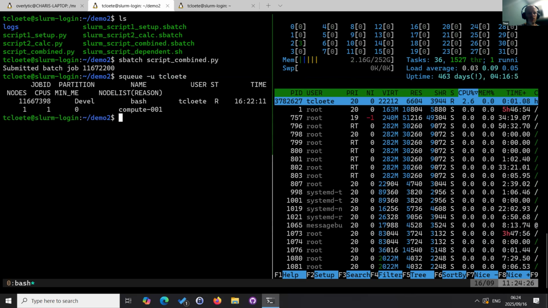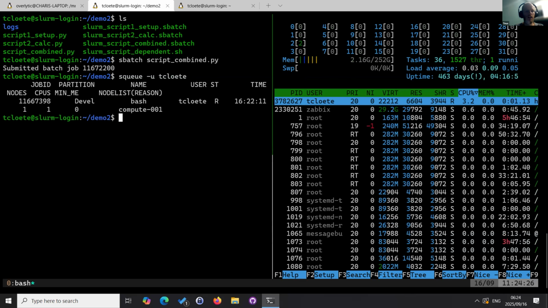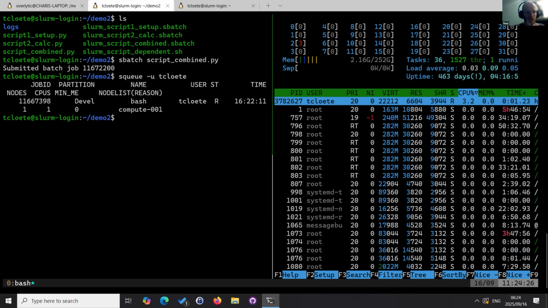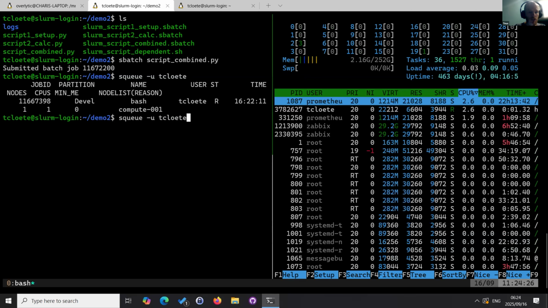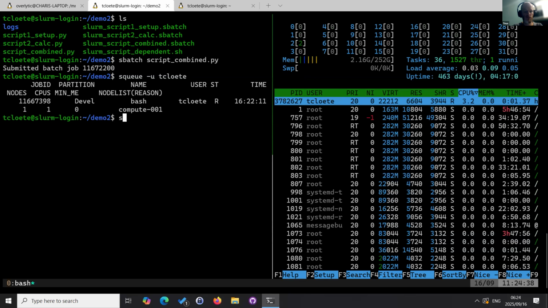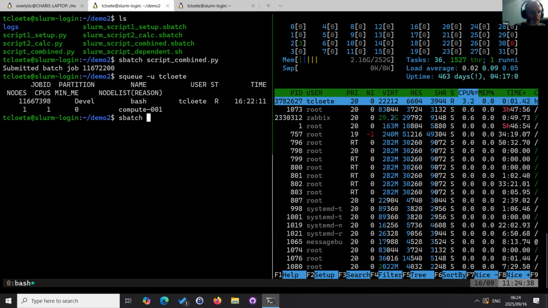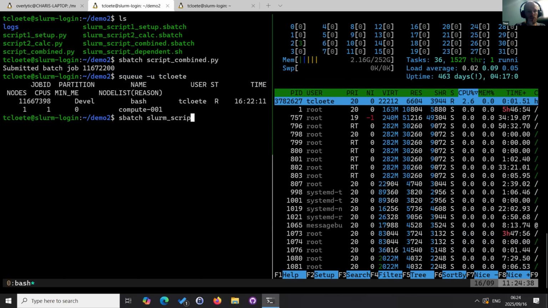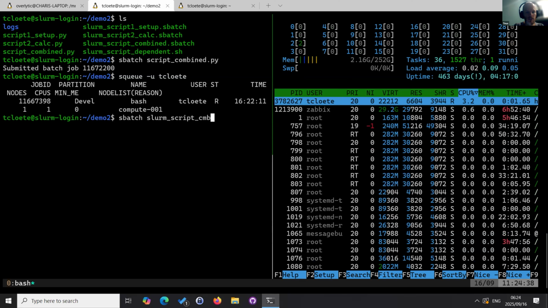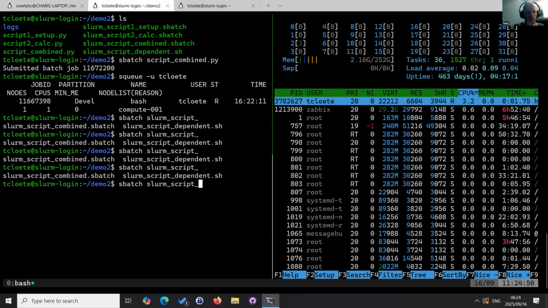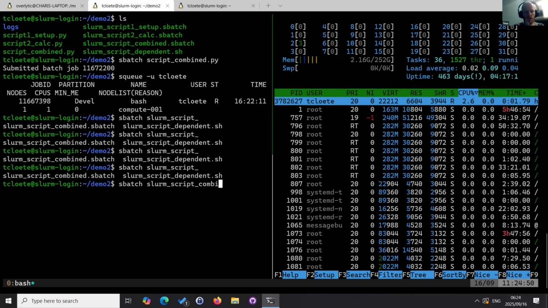Oh, okay, sorry. I think I submitted the wrong script there. I submitted the script directly instead of the SPatch one that specifies the node. So let's just try that again. So Slurm script, so combined. Okay, let's try again.